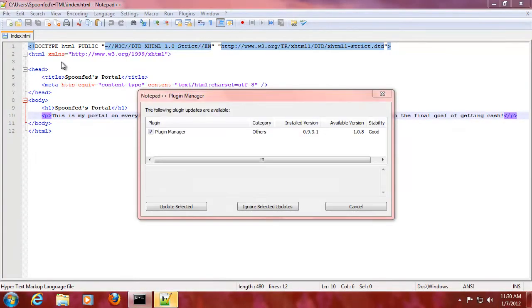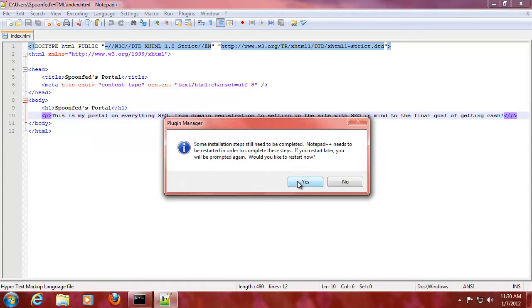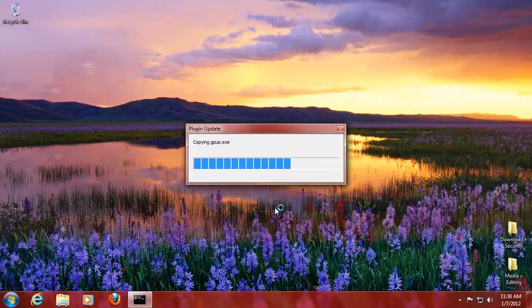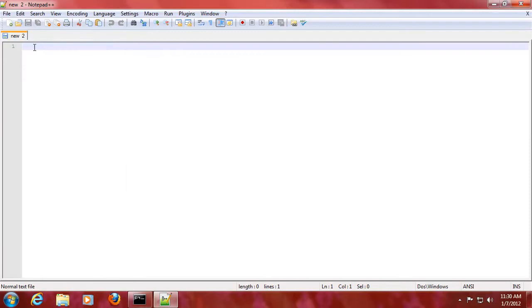I'm gonna do this one, and yeah, update selected, it's fine. Oh, Notepad, yeah, sure. Go for it. Very annoying. Okay, close. So we're gonna make our script. What are we gonna start with?